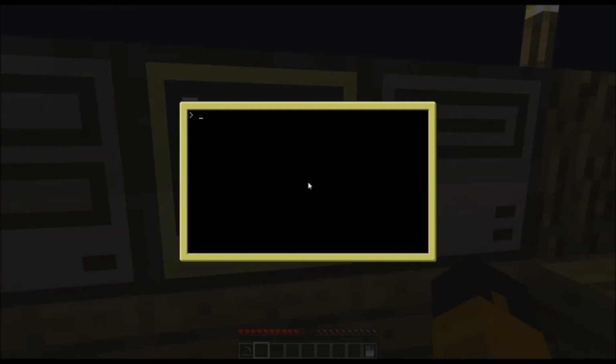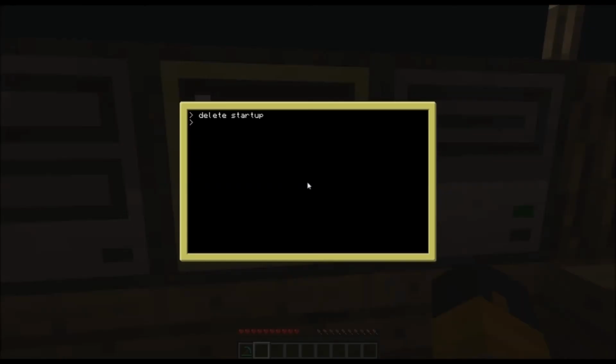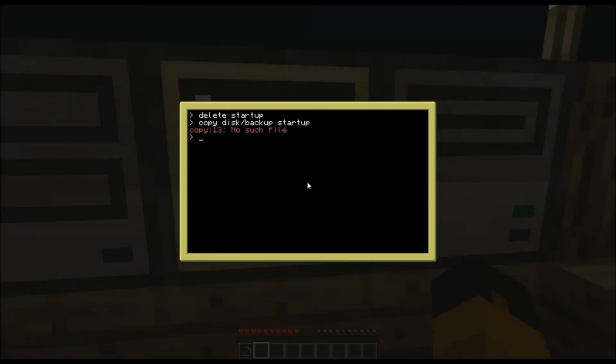Okay, so delete startup. Okay, is it in there? No, I need to put it back in there. Now I need to copy disk backup startup. Copy. What do you mean? What are you talking about?